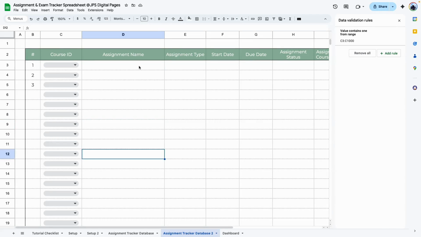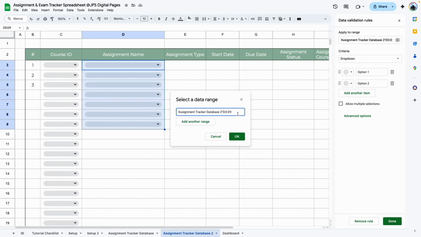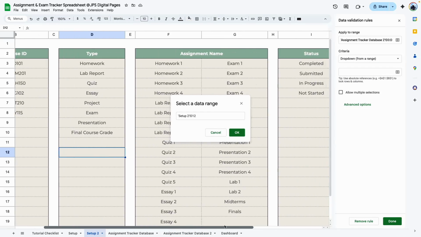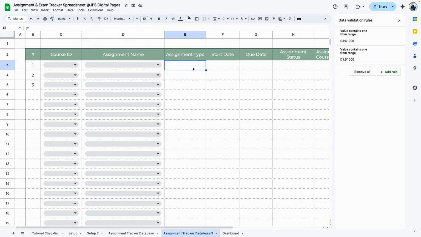Next is the assignment name. Select a few cells here, click on add rule, and then here in the data range, I'm going to remove the row number 9 so it automatically selects everything. Drop down from range, click on the icon, back to our setup tab. Here's the assignment name. Select this entire range right here. Click OK and done.